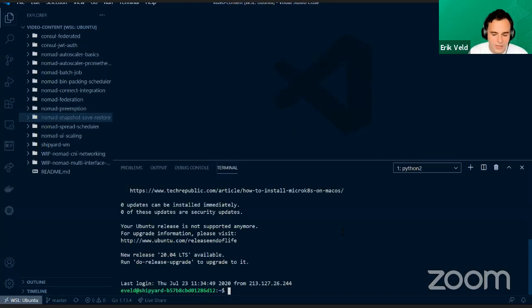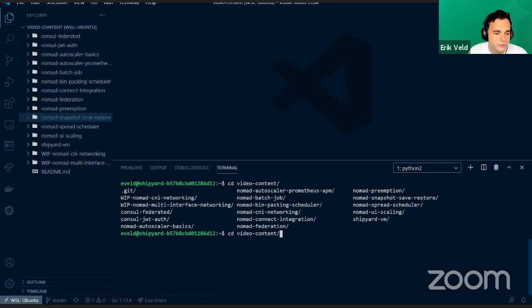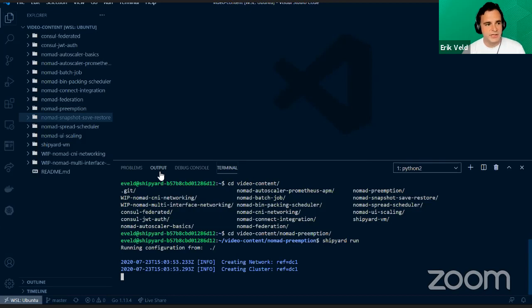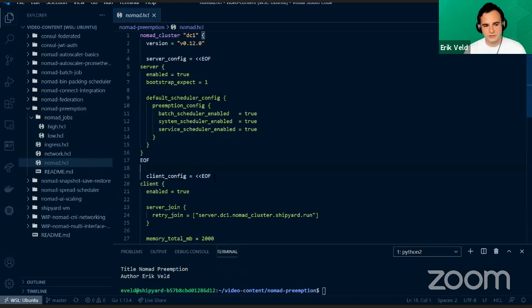So let me pop open my remote machine. Now we're going to jump over into the Nomad preemption. I'm going to be spinning up a very simple Nomad cluster with some client configuration and server configuration. The only change I have to make to my Nomad servers is I need to set which of these schedulers can use the preemption. So what I'm doing here is I'm changing the default scheduler config, and I'm saying that the service, system, and batch schedulers can all make use of preemption.